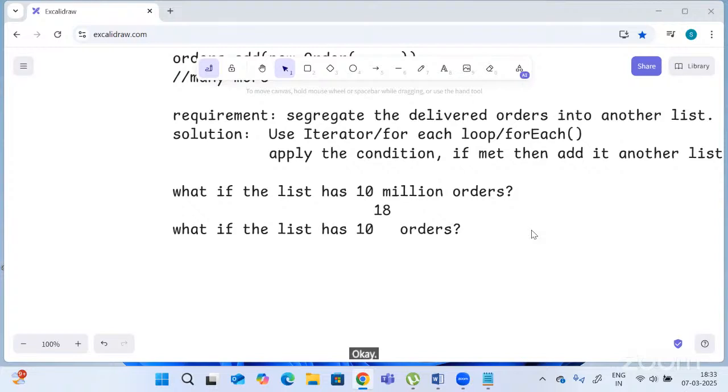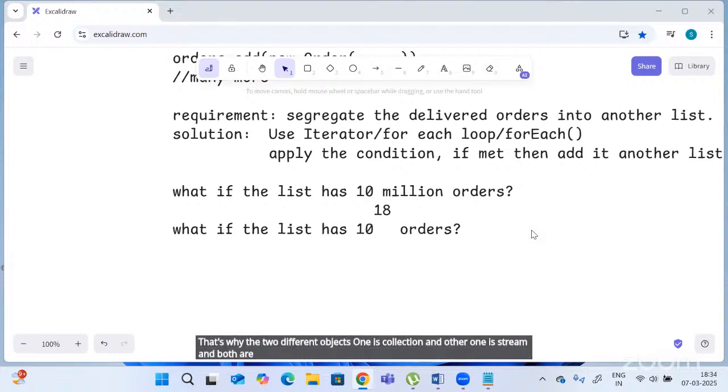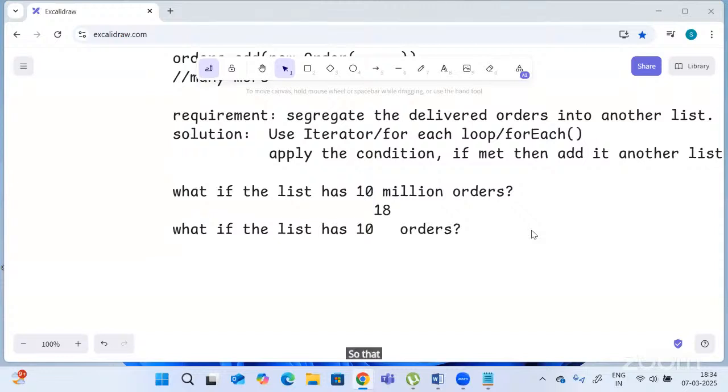For processing the elements of the collection. That's why there are two different objects, collection and stream, and both are used for different purposes, where collection is used to store the elements and stream is used to process the elements. So that's where there is a difference between a collection and a stream.